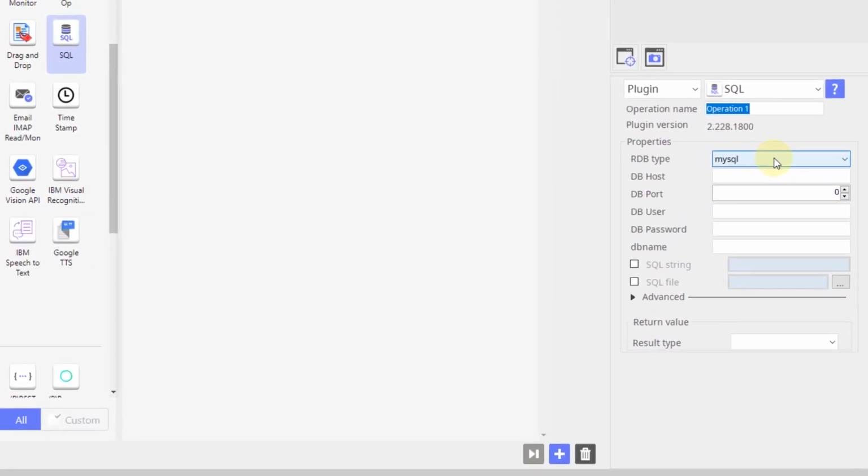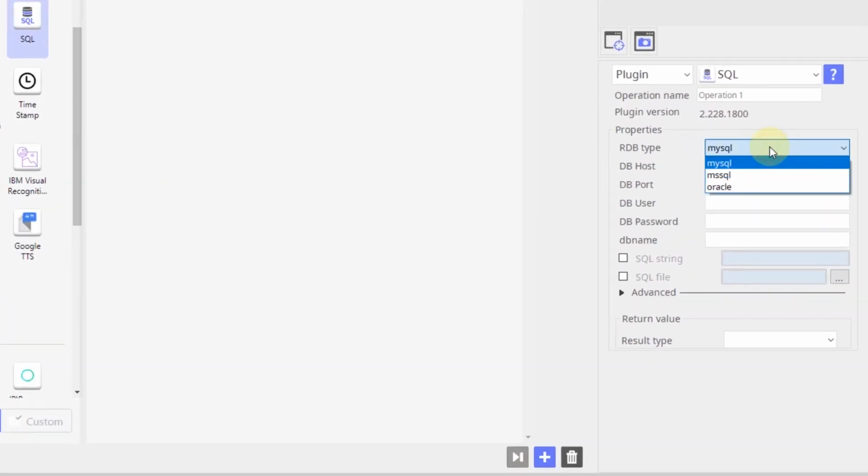Now the first, you have to select which database you are using, and in this case I'm using MySQL, and you have to specify the host, the port number, and user ID, password, and finally you have to give the database name.